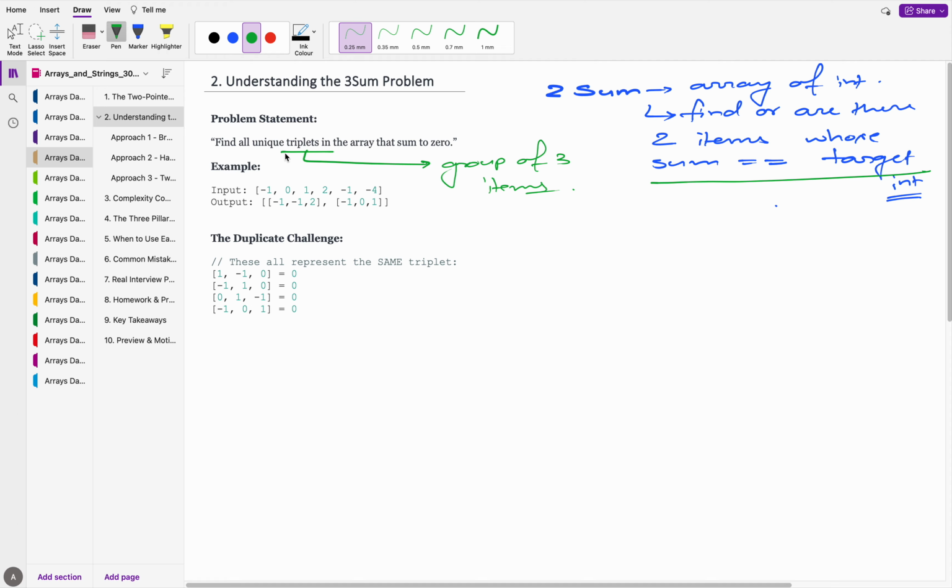So now, find all unique triplets. They should be unique as well, that's what they're asking. Unique triplets in the array that sum to zero. Isn't it quite similar to the two sum question? It's just that here you need to focus on three items instead of two items, and again a target is given. The target is zero here.